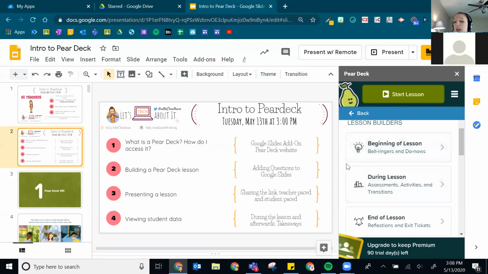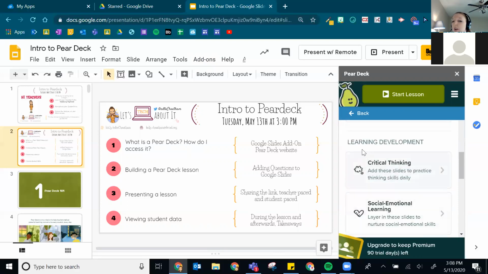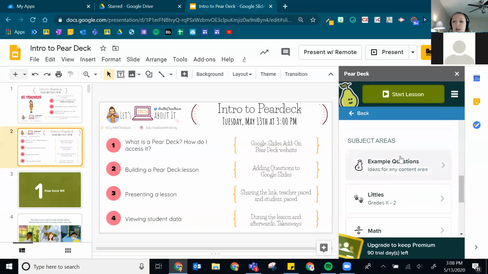They have them kind of separated out by the timing in the lesson. Am I looking for a bell ringer? Am I looking for an assessment during? Or am I looking for an end of the lesson kind of thing? But underneath that, they also have them separated out by the type of thinking involved. And then keep on going down, and now we have it by subject area.